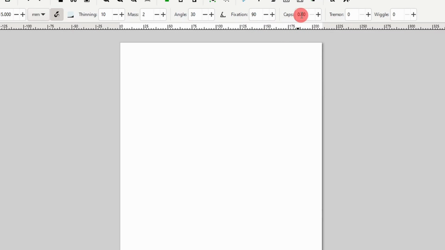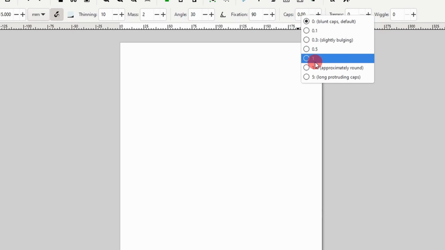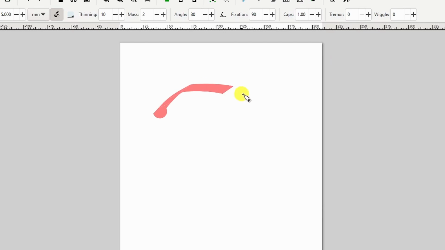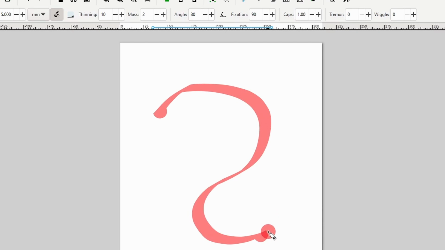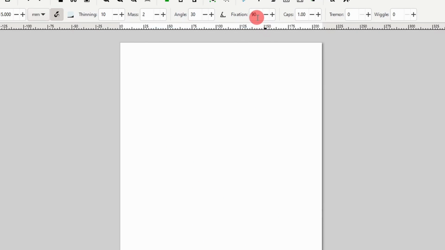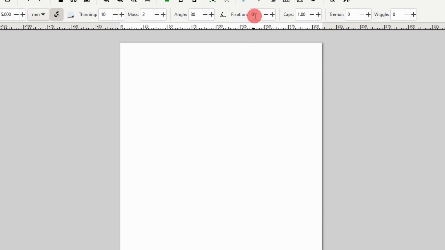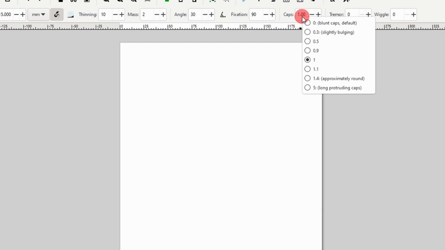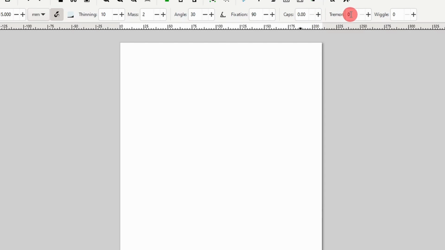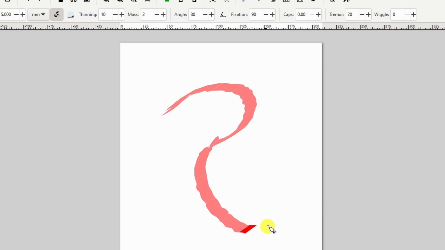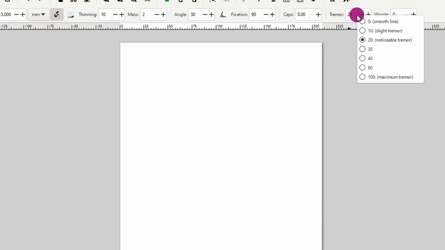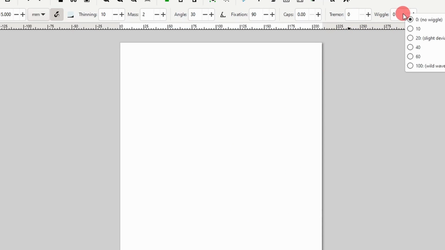With caps, we can change the appearance of the ends of the brush stroke. This actually works better with a low fixation. Trimmer lets us roughen up the edges of the stroke. And finally, Wiggle makes the stroke wavy.